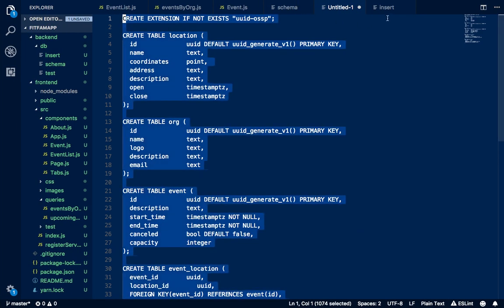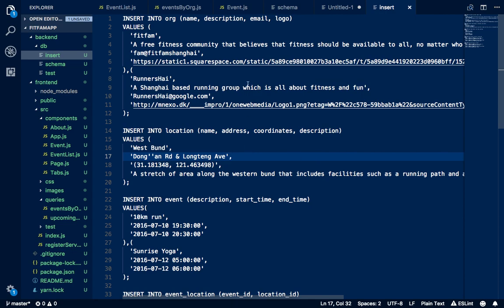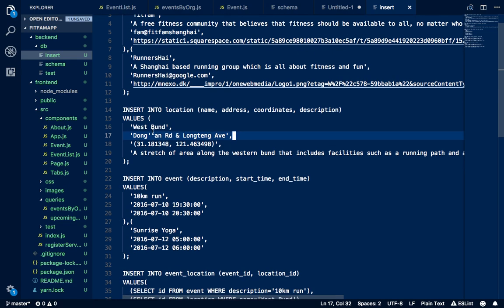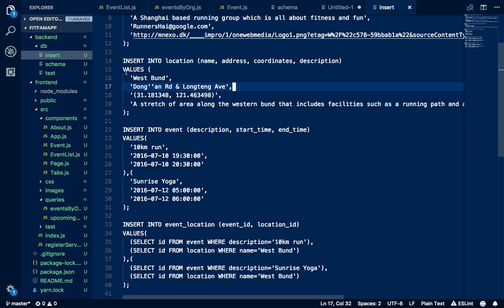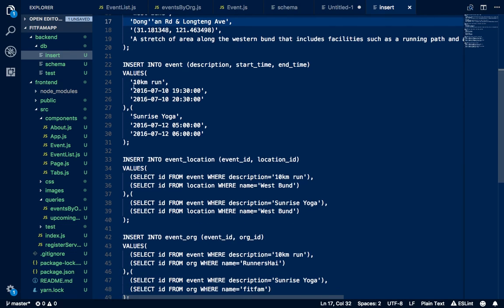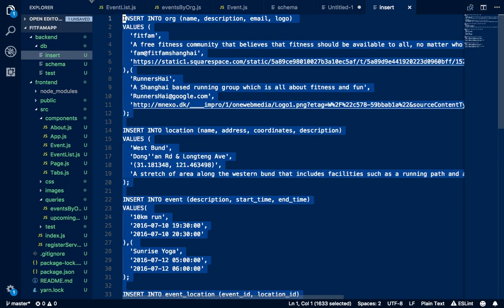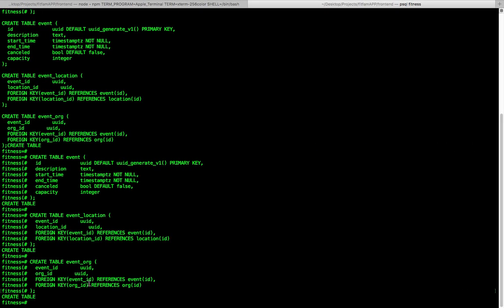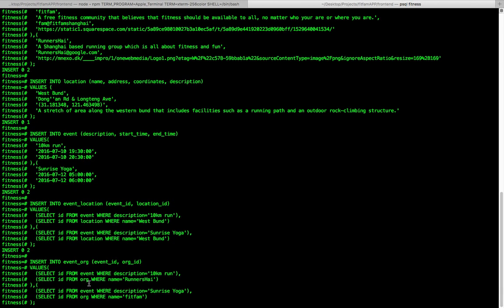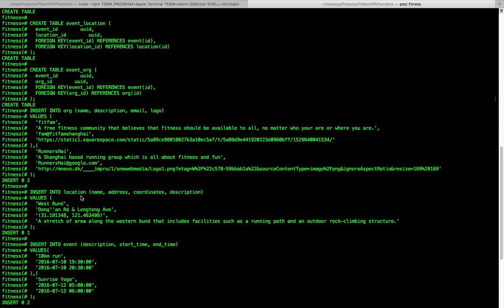Then we will go ahead and just insert some dummy data to use. Into this, I'm just putting some random organizations that I know about with some descriptions and email, and a URL for an image. Then location, I'm just using the West Bund here with some basic information. And then events, I've just created one event for each of the two organizations. And then here are just the connections to link the event and their location and the event and the organization. So we can go ahead, copy that, and then just once again quickly insert it. Okay, so let's see, all of those inserted correctly.